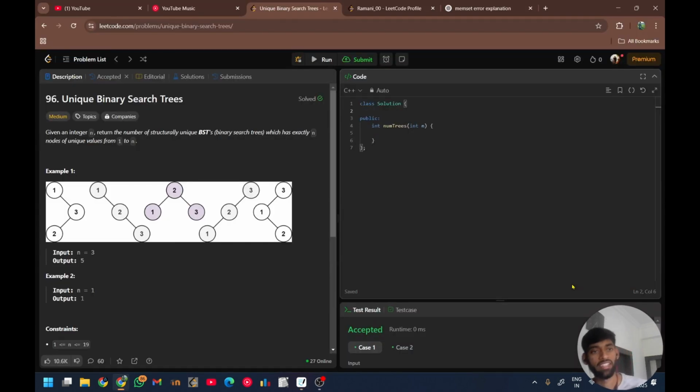So the question states that given an integer n, return the number of structurally unique binary search trees which have exactly n nodes of unique values from 1 to n. So in the question we are given the number of nodes from 1 to n, and for that given number of nodes we are supposed to return the total number of unique binary search trees which are possible.